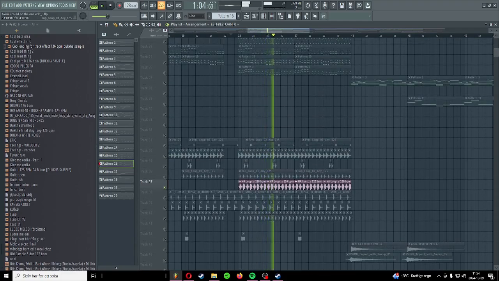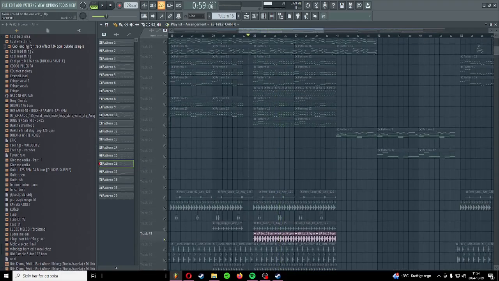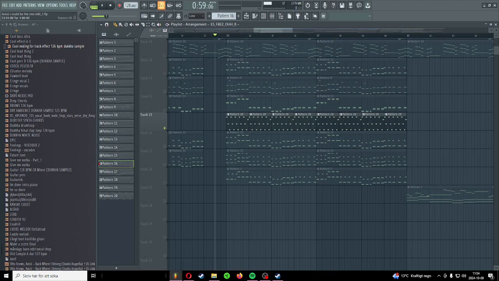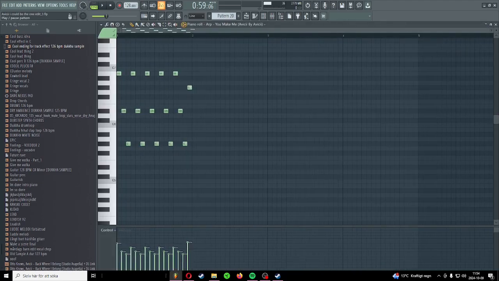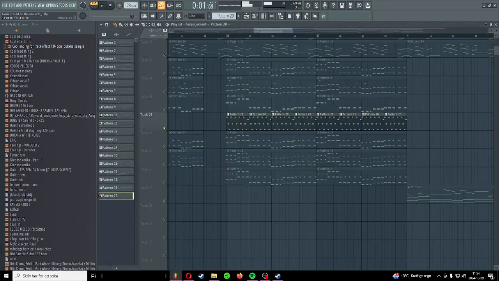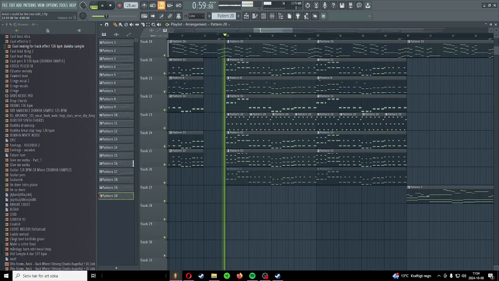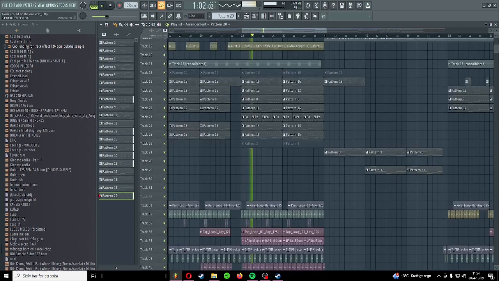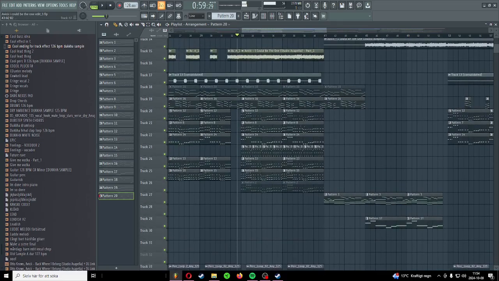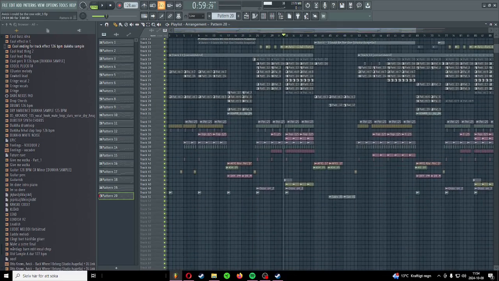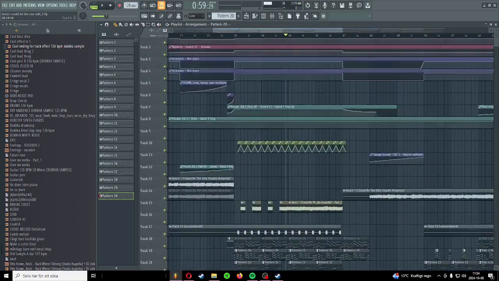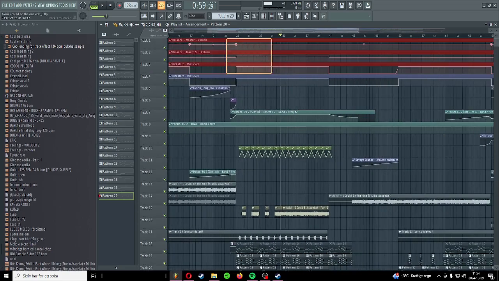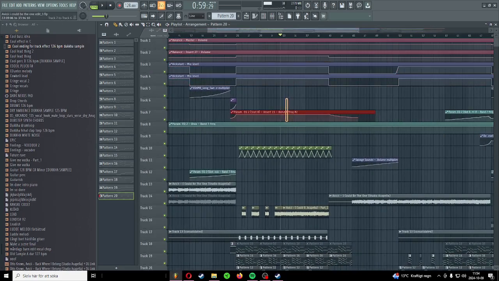These are the loops I add. And then I add this arpeggio, which sounds like this, which I think sounds kind of cool in the whole mix. So yeah, the drop is very simple, and these automations are also very simple.